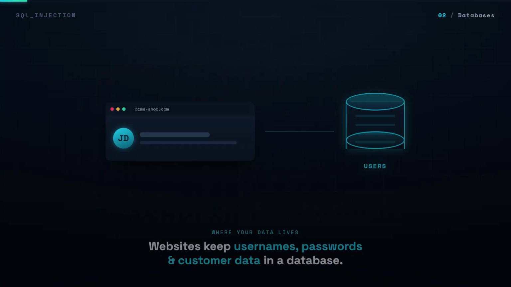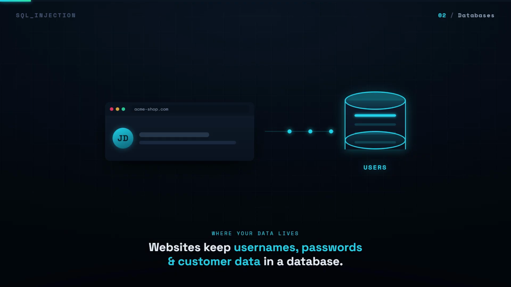Almost every website you use stores its information inside a database. Usernames, passwords, orders, messages, everything. When you log in, the site doesn't magically know who you are. Instead, it asks the database a question written in a language called SQL. That's short for Structured Query Language.